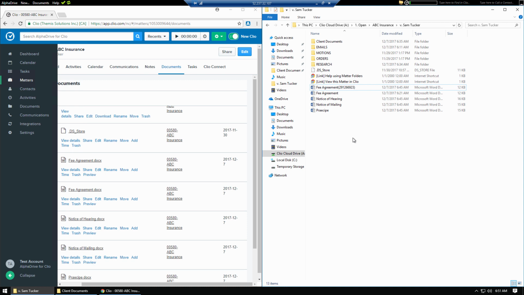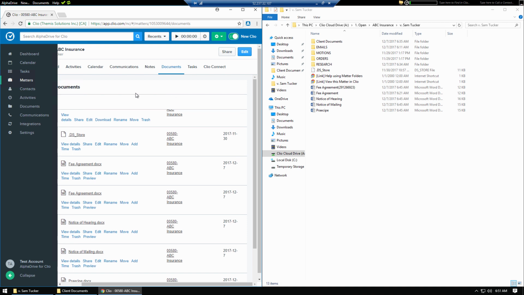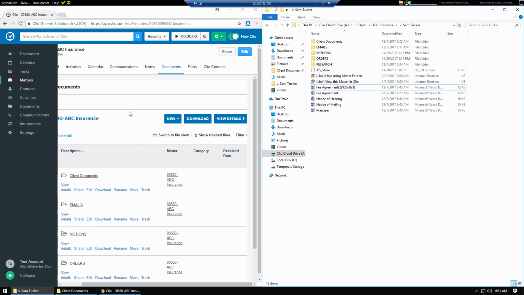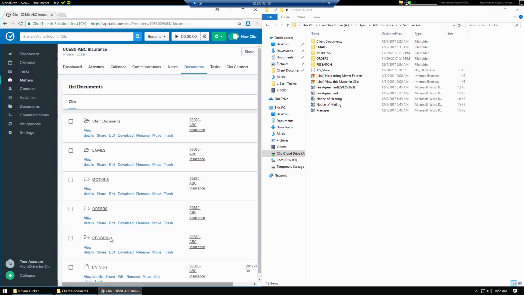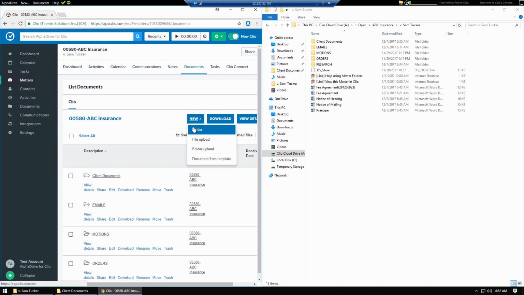Now, sometimes people do run into a situation where they made a change in Clio directly. AlphaDrive looks for changes on Clio every 5 or 10 minutes. Now, those changes happen in Clio immediately, and the changes to the file happen immediately. But what I'm going to show you here is a nuanced situation where maybe my computer hasn't noticed the changes in Clio directly. So I'm going to come into Clio right here, and I'm going to create a new folder, and I'm going to call it Demo.